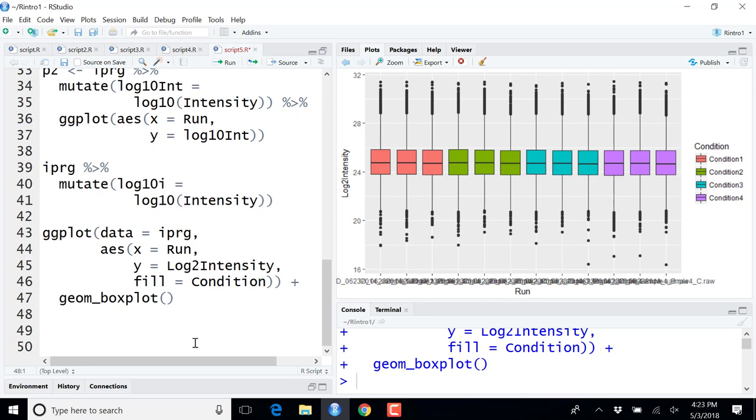If I had to define the colors myself, I would need to check, in my very long data frame, what intensities correspond to what conditions. I would need to do all that work manually. In this case, ggplot will do it automatically because I map the coloring based on the condition variable.